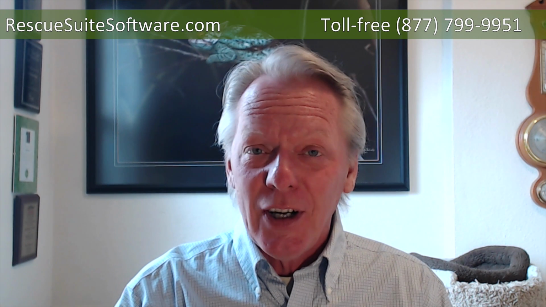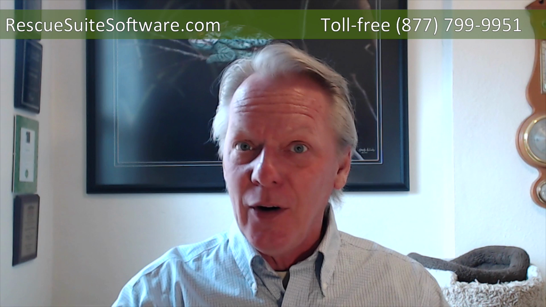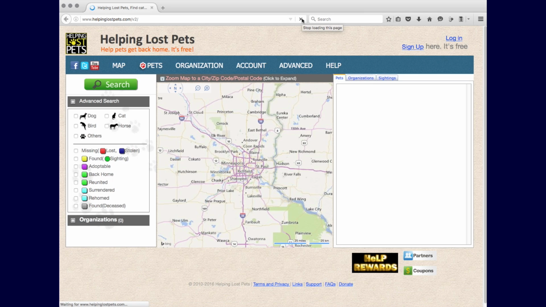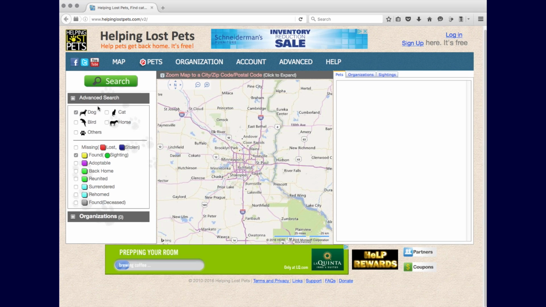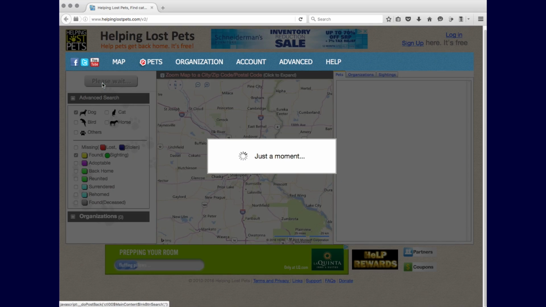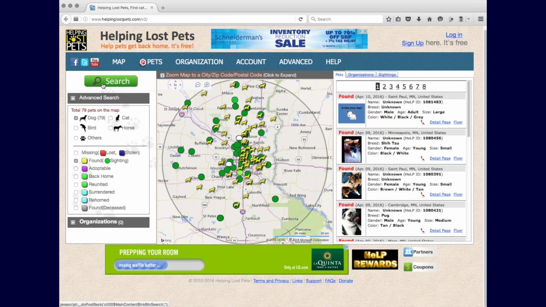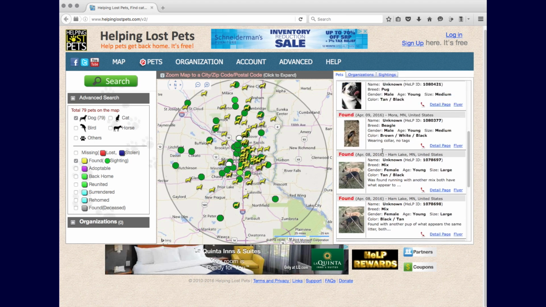In addition to sharing your universal pet list with all the major pet search sites on the internet, RescueSuite software can also be configured to publish your found stray animals to the national lost and found systems like helpinglostpets.com, etc.